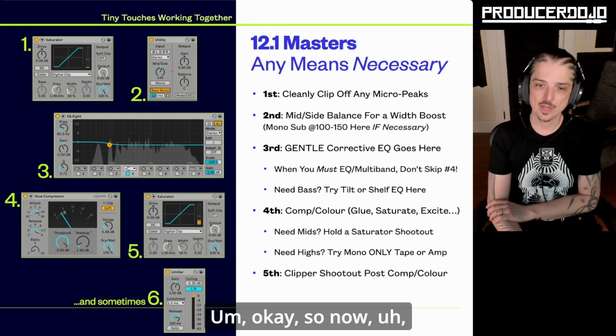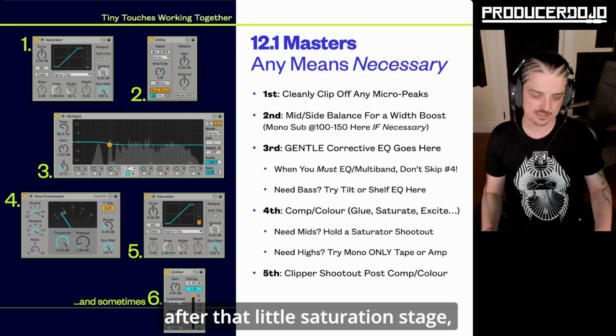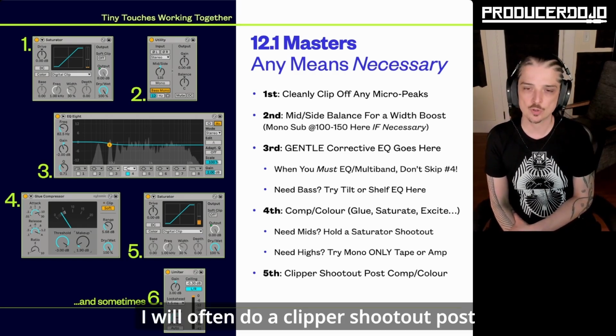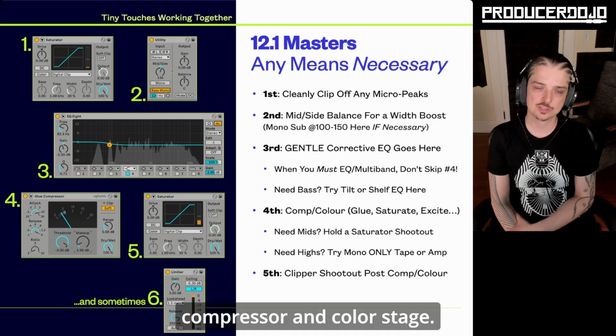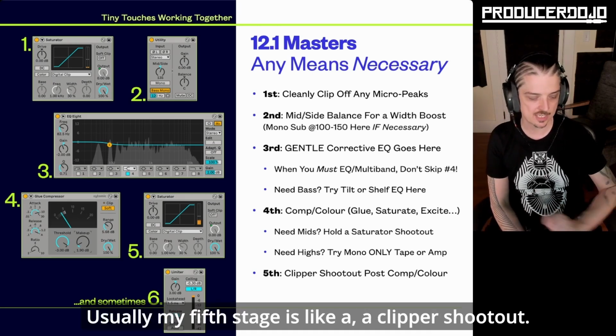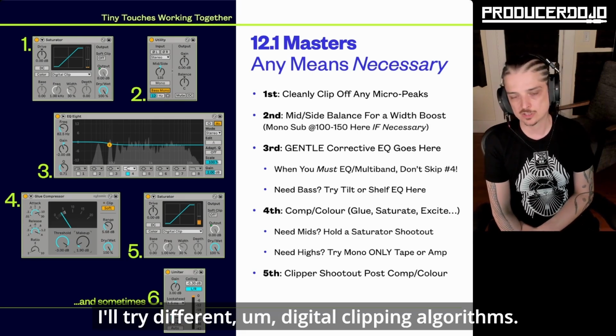There we go. Okay, so now after that little saturation stage, I will often do a clipper shootout post compressor and color stage. Usually my 5th stage is like a clipper shootout, and I'll try every clipper in my arsenal. I'll try different digital clipping algorithms.